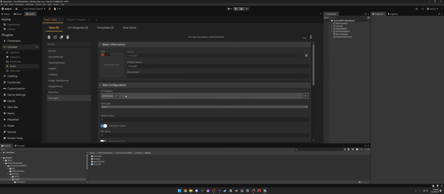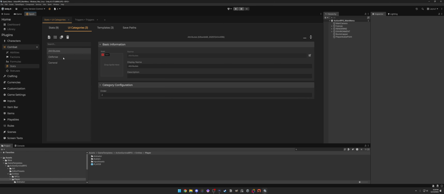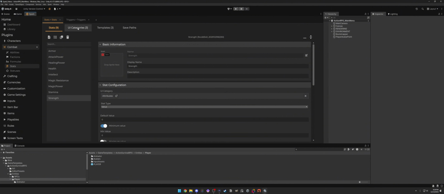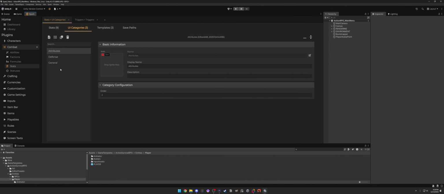You may also have seen the UI category field at the top. This is a way for you to basically automate where those stats will be displayed in the character UI. That way you can easily display them under specific sections. And by tweaking the order value, you can control which one should be on top, which one should be at the bottom, etc. The lowest value means at the top.